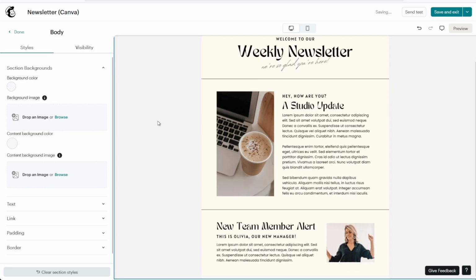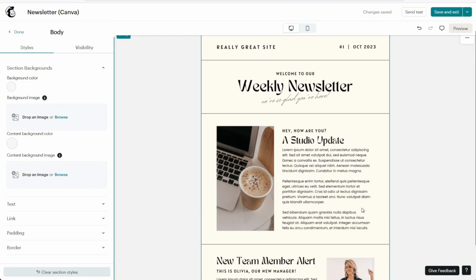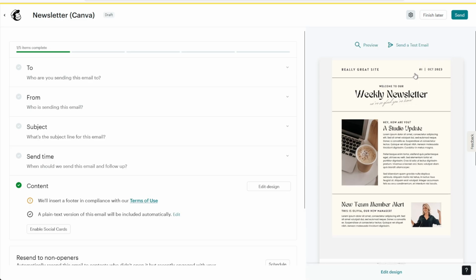And if you were satisfied with how your Canva design looks like, head over to the top bar. On the right-hand side, click on save and exit. And as you can see, we now have our Canva newsletter within Mailchimp.